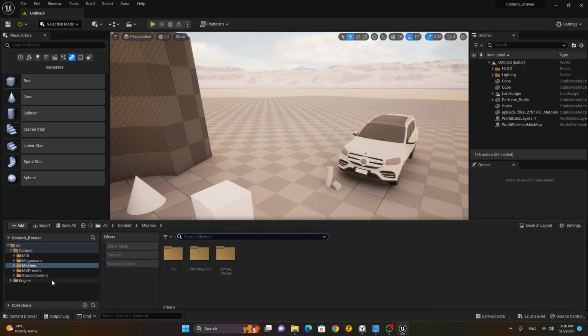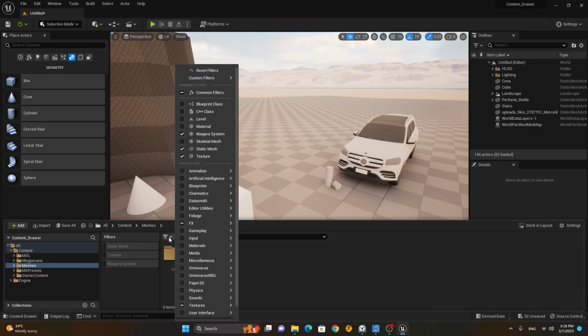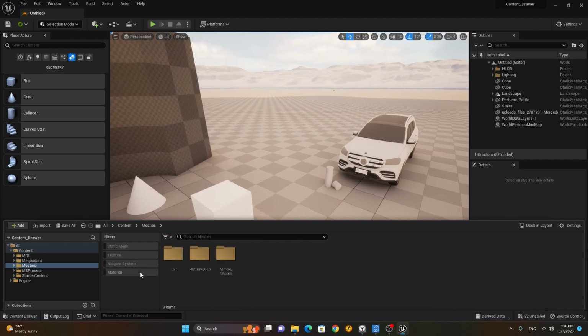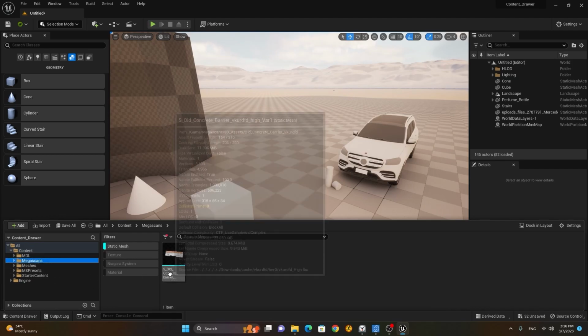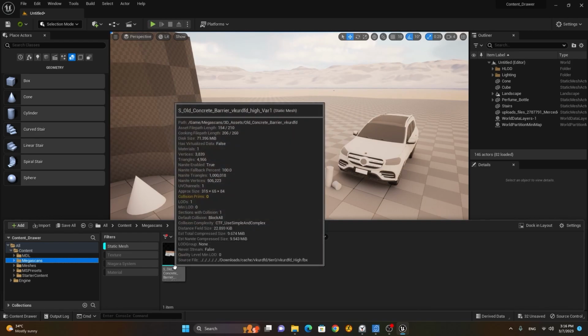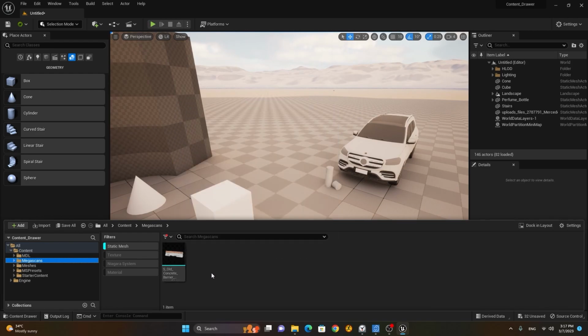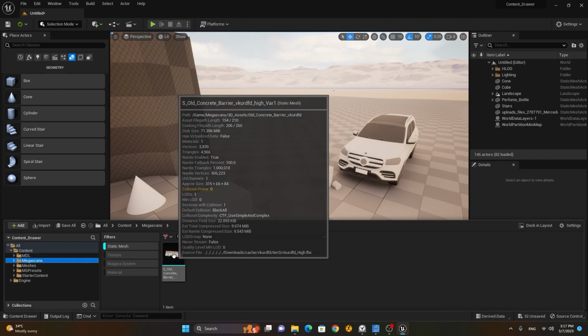Now here we have Megascans. Once you have the Megascans, let's create a new filter here for material. I can click on the material and close the material filter, so that we can access the meshes as well. So let's turn on the static mesh and click on the Megascans. Once you click on the Megascans, you will see the only asset we imported was this bed here.